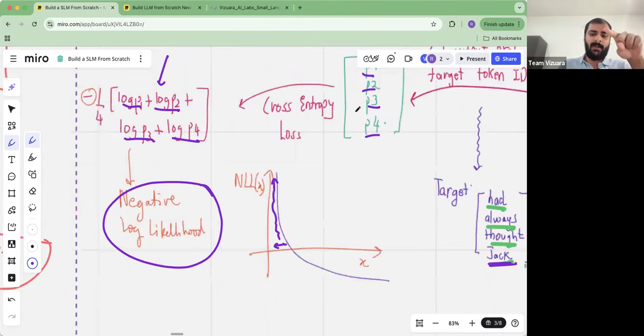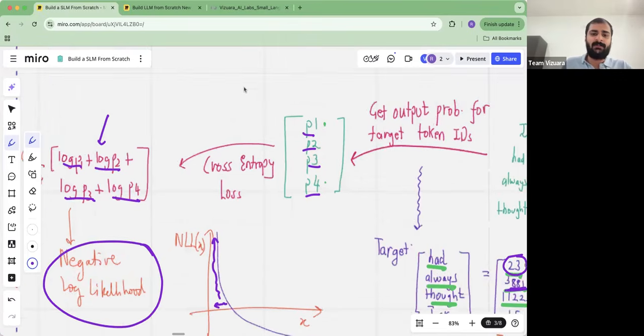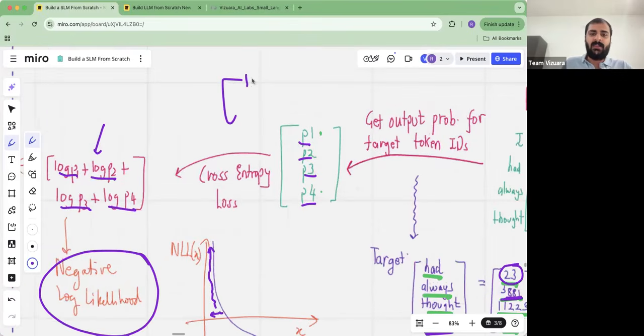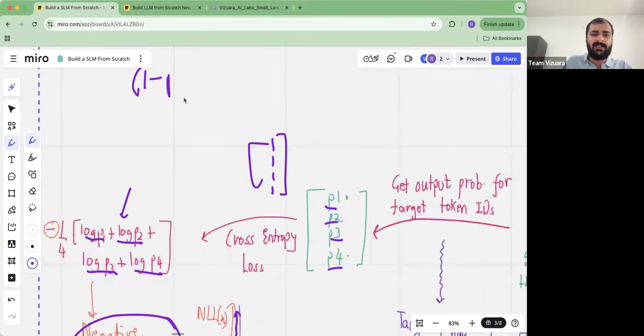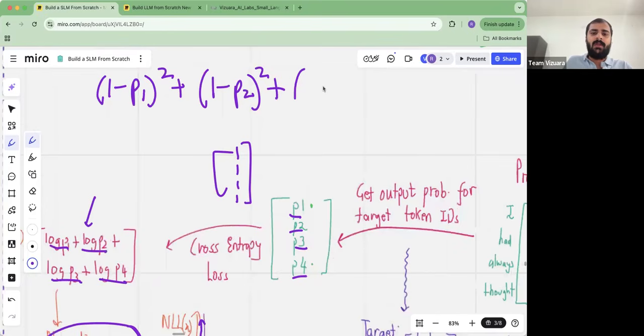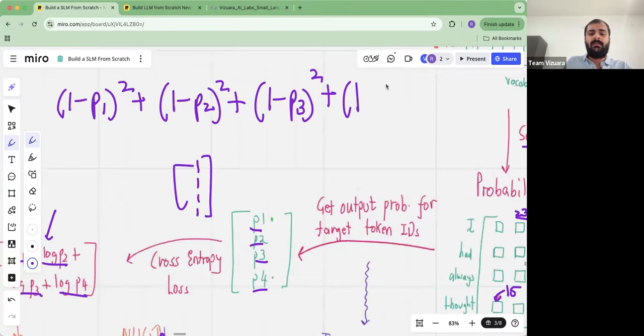So once you have these probabilities P1, P2, P3, P4, you want them to be as close to 1 as possible, right? You want this. How do you enforce that? As some of you are saying, maybe we can do something like this: (1 minus P1) square plus (1 minus P2) square plus (1 minus P3) square plus (1 minus P4) square.